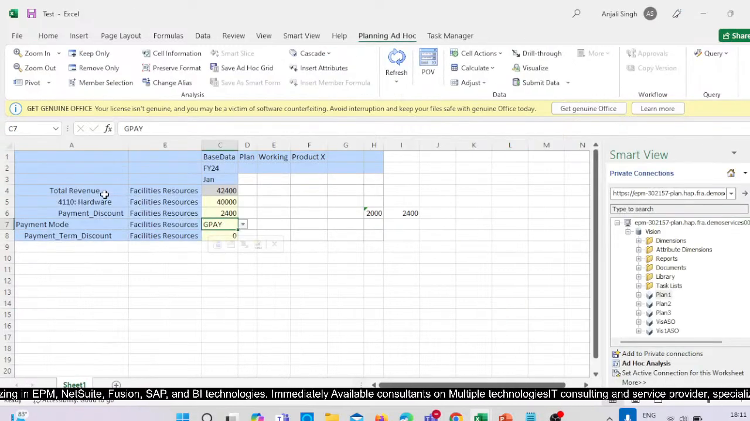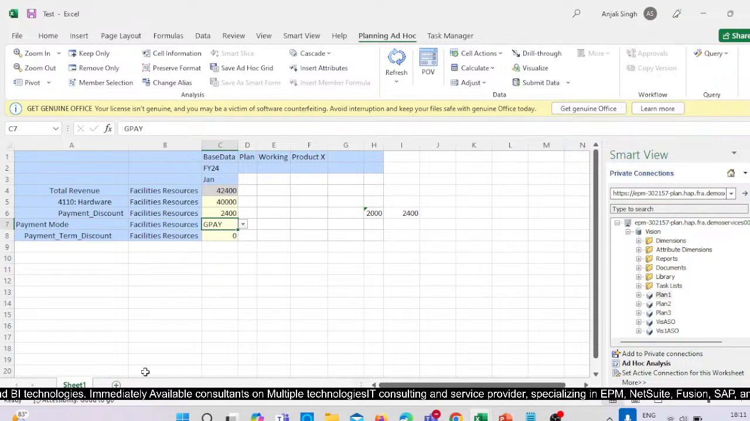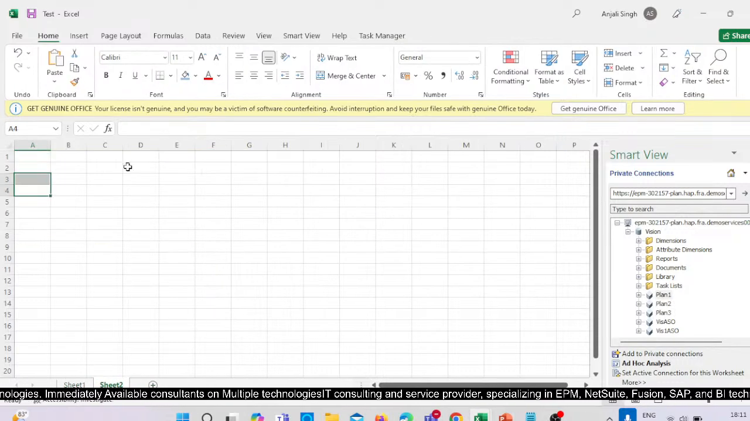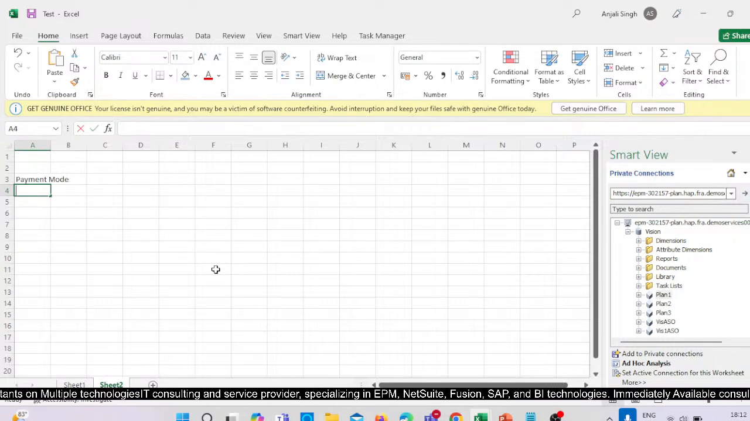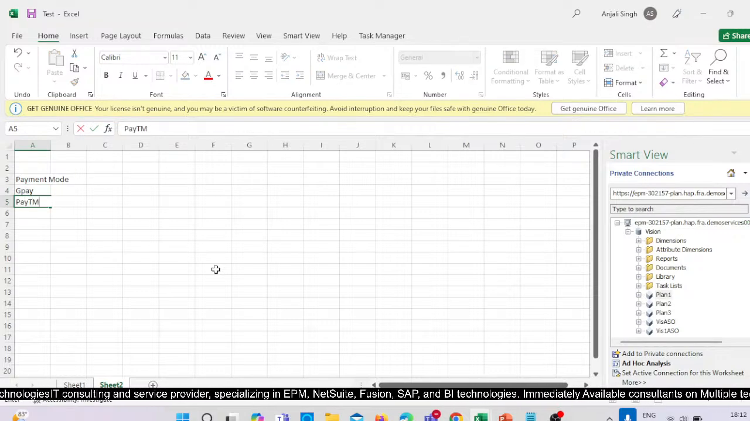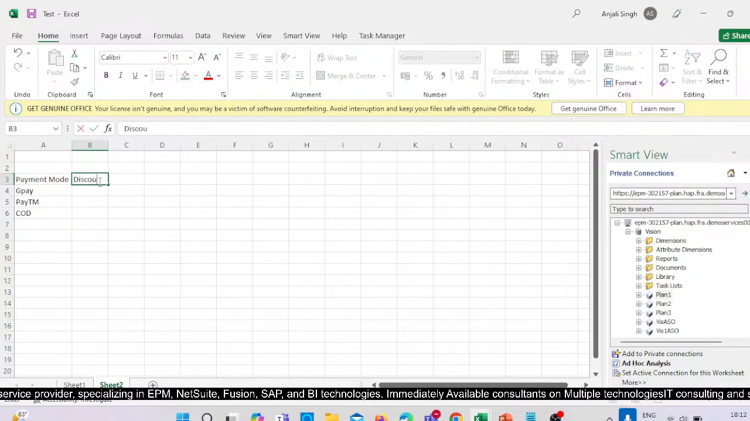Basically, if I need to calculate the payment discount or payment term discount according to the modes, we have three modes. Suppose I'm running a business and I'm taking payments in three modes. First one is GPay. Second one is Paytm. Third one is cash on delivery, COD. So I have given the discounts according to the payment mode.